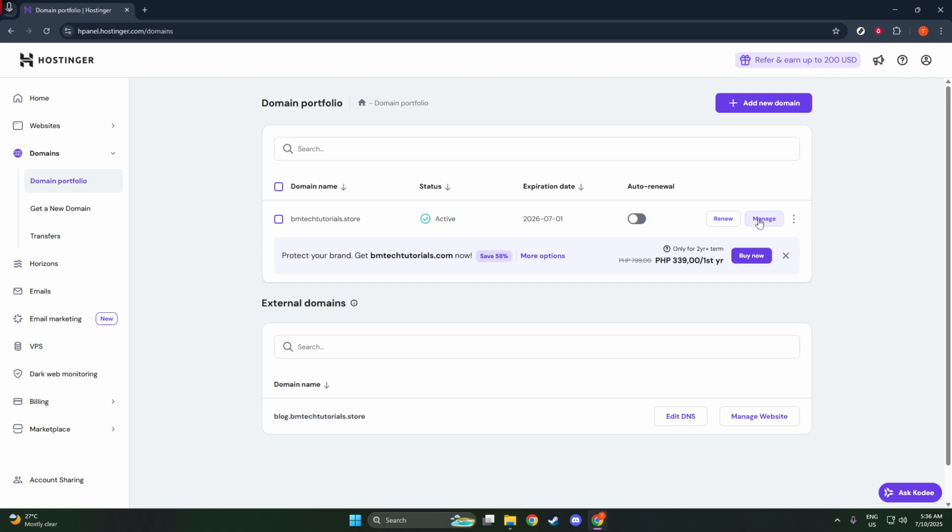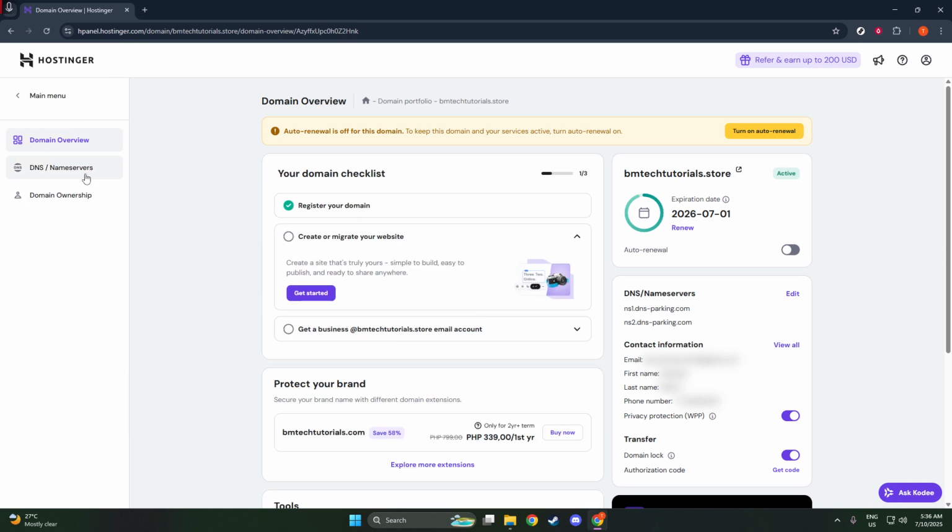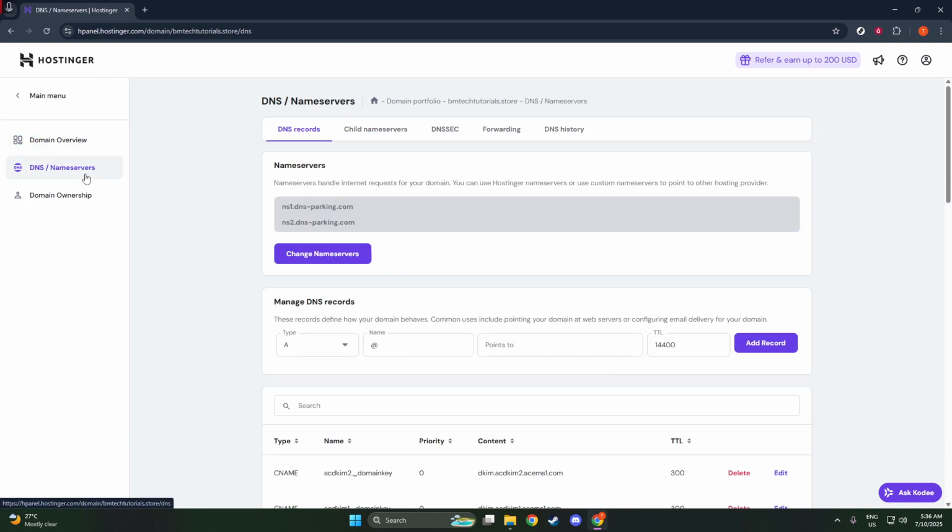Now that you're in the right area, find the domain name you want to work on. Next to it, you'll see a button labeled Manage. Clicking this is your gateway to all the settings you might need to adjust.